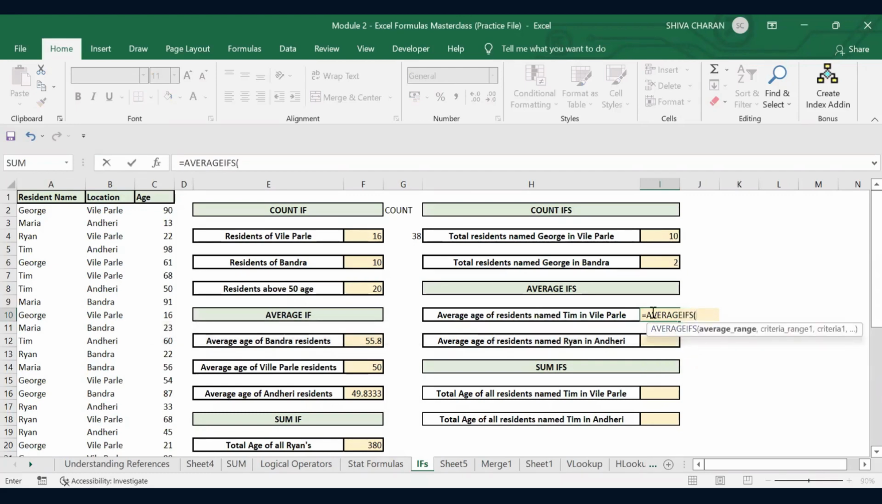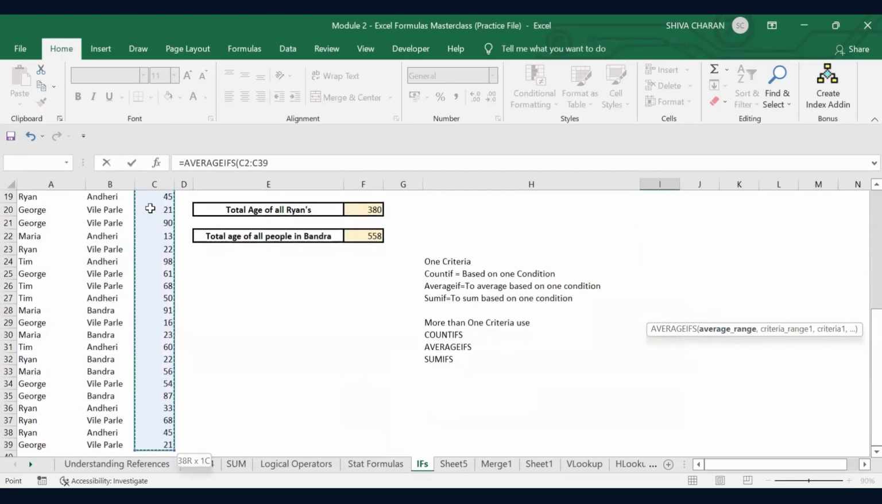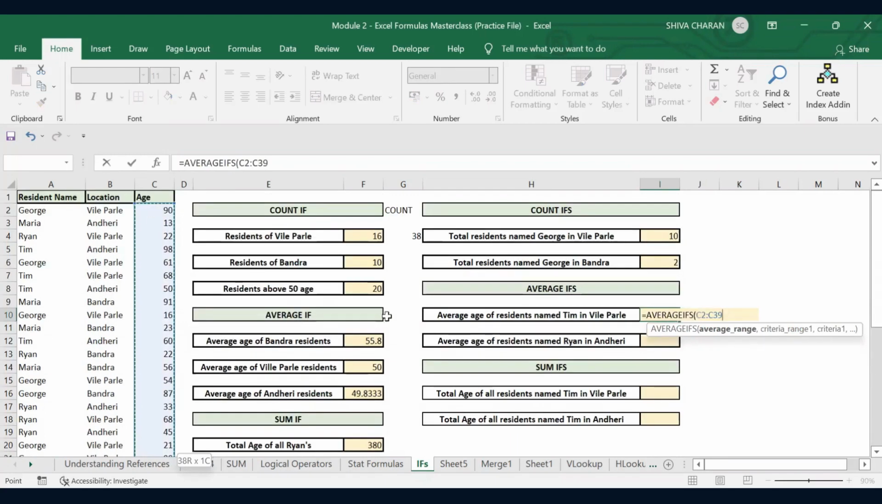For AVERAGEIFS, first we need to select the average range. What will be the average range here? The average range will be the age column, because the average can only be taken for numbers, not for text, right? So here we need to select the age column. Select the entire column, Ctrl+Backspace to go up, comma.